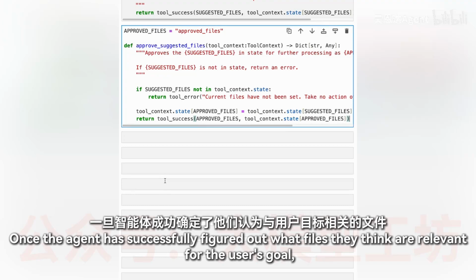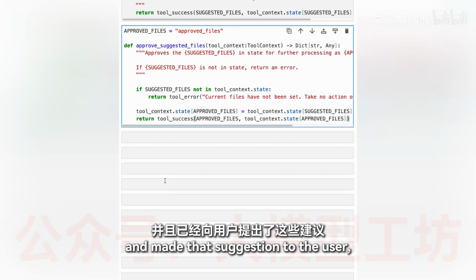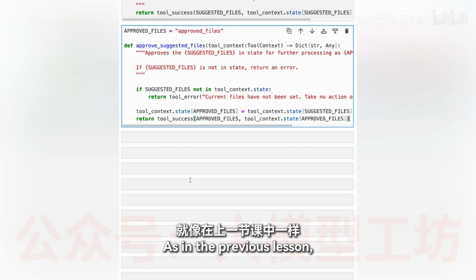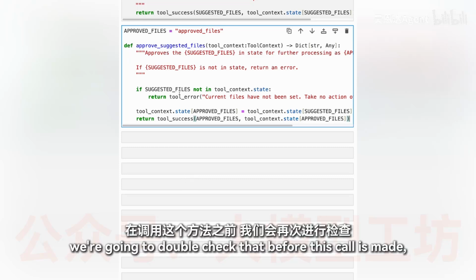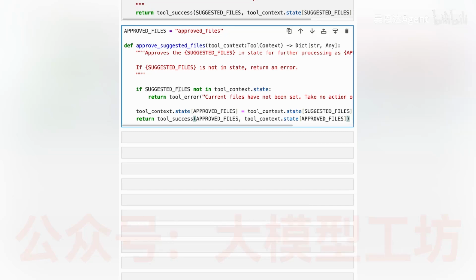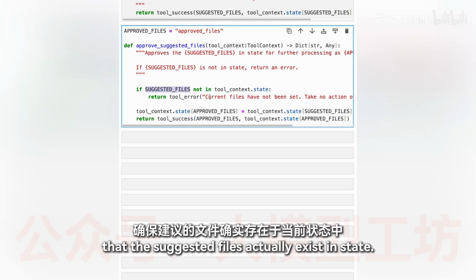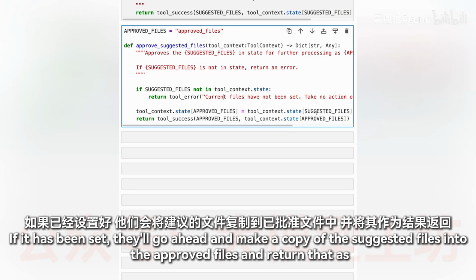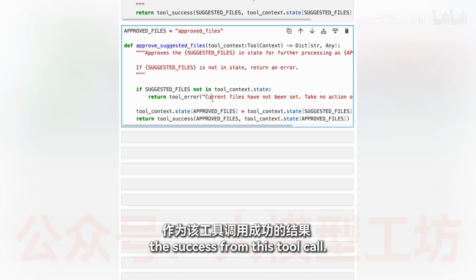Once the agent has successfully figured out what files it thinks are relevant for the user's goal, and made that suggestion to the user, if the user has approved, of course it will call the Approve Suggested Files tool to make that transfer from the state of suggested files into approved files. As in the previous lesson, we're going to double check that before this call is made, that the suggested files actually exist in state, and if not, suggest to the agent that it needs to go and figure that out before it calls this tool. If it has been set, they'll go ahead and make a copy of the suggested files into the approved files and return that as the success from this tool call.